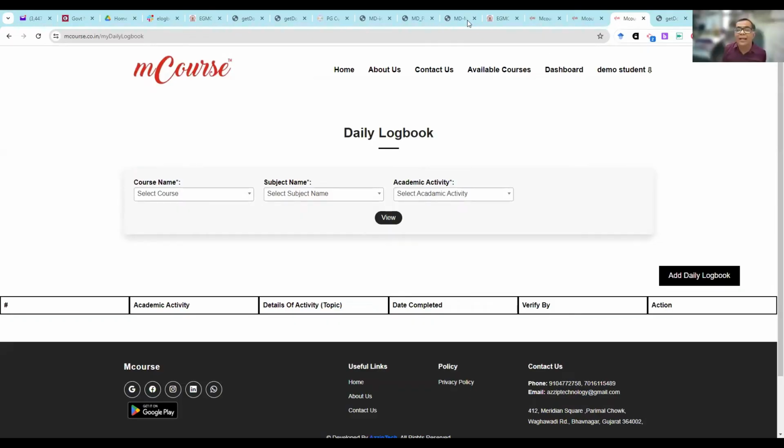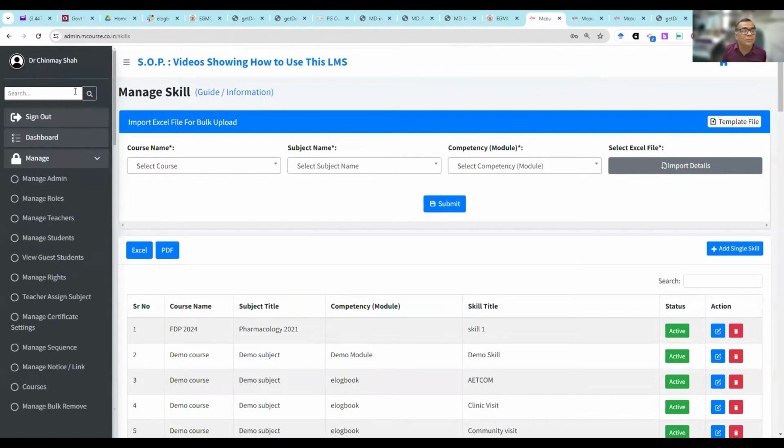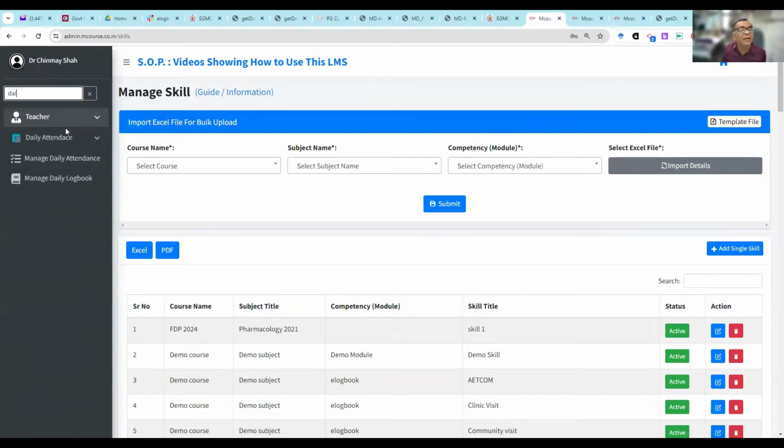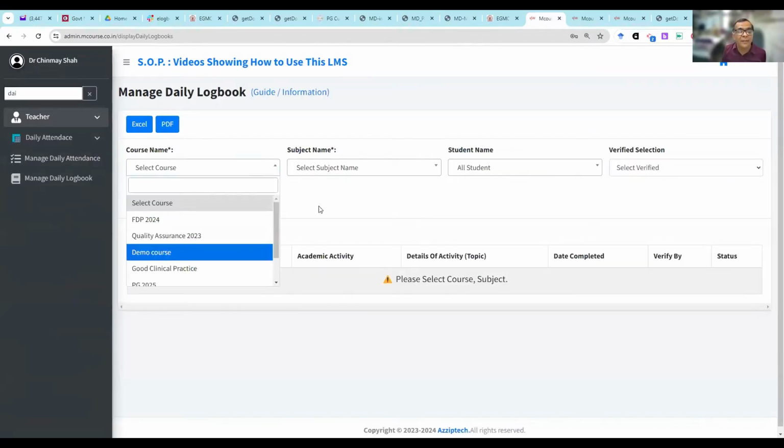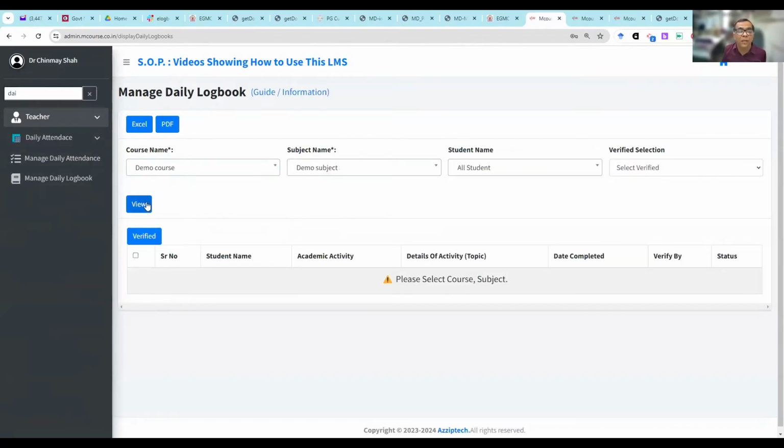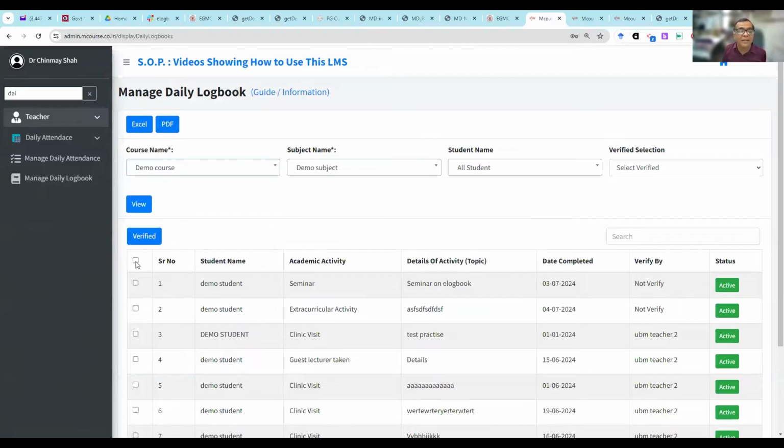It is done. Again, it can be verified by the teacher. Same way as we have discussed there. View, things will appear here. Select all and verify.